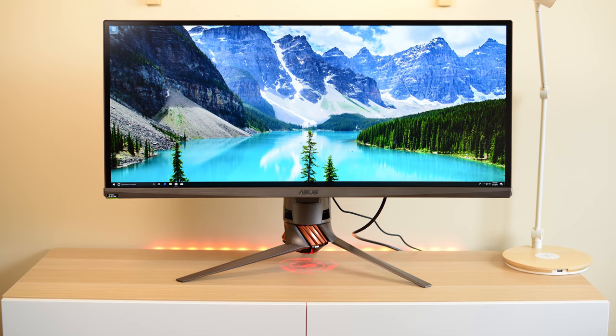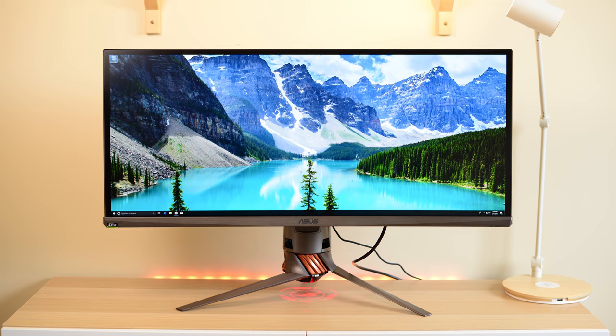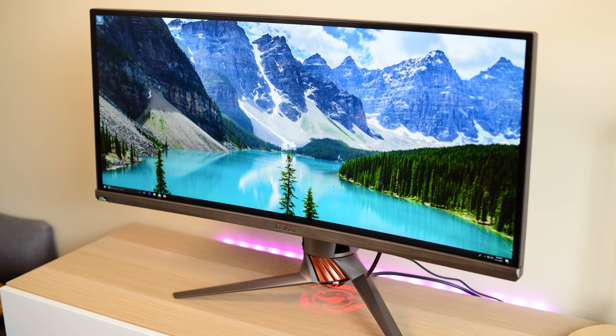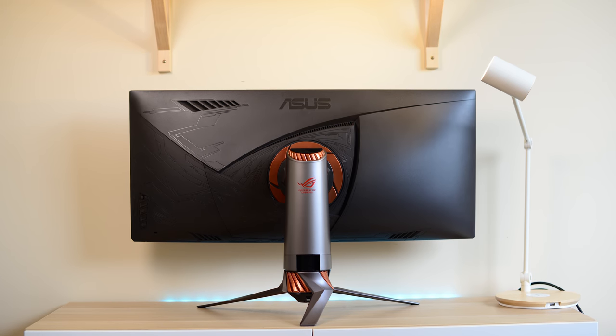Today I'm going to be looking at the ROG Swift PG348Q 34-inch ultra-wide monitor. This is the king of gaming monitors, and in actual fact, my mate Dodgy Dave bought this. I'm lucky enough to review this. I got to use it for 2 weeks. And this thing is mental.